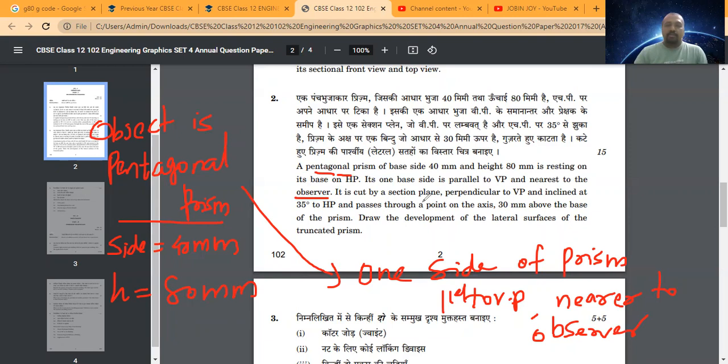Then the next part is it is cut by a section plane. So with the help of a cutting plane that is 35-degree inclined to HP and passes through a point on the axis 30 mm above the base of the prism. Then you have to draw the development.